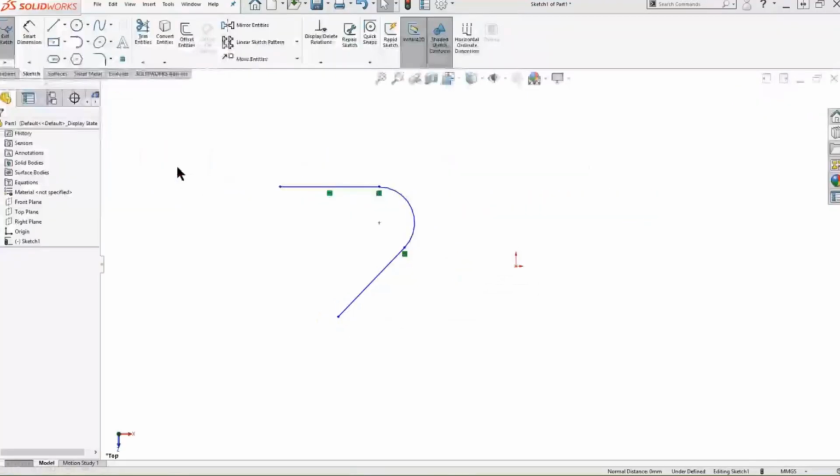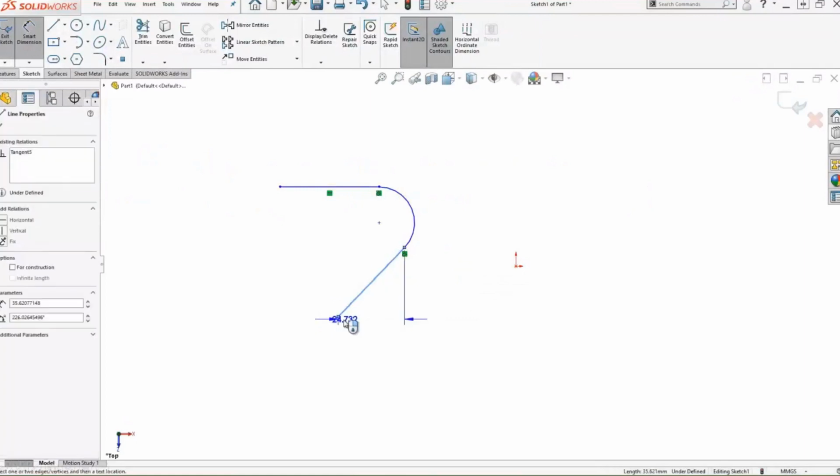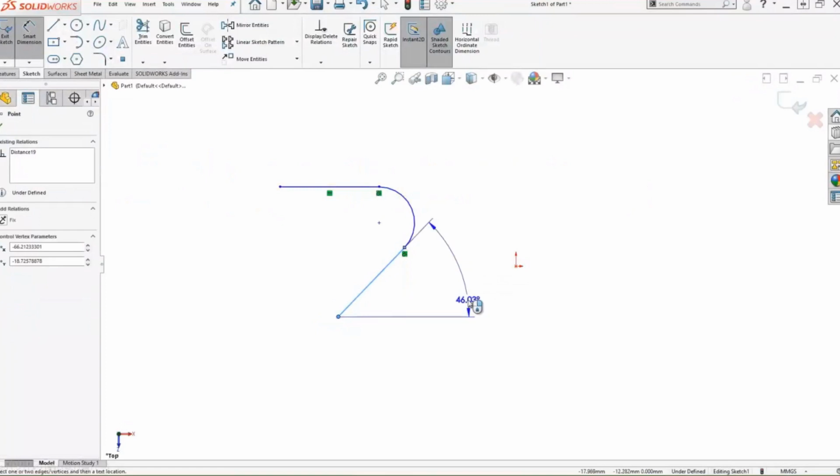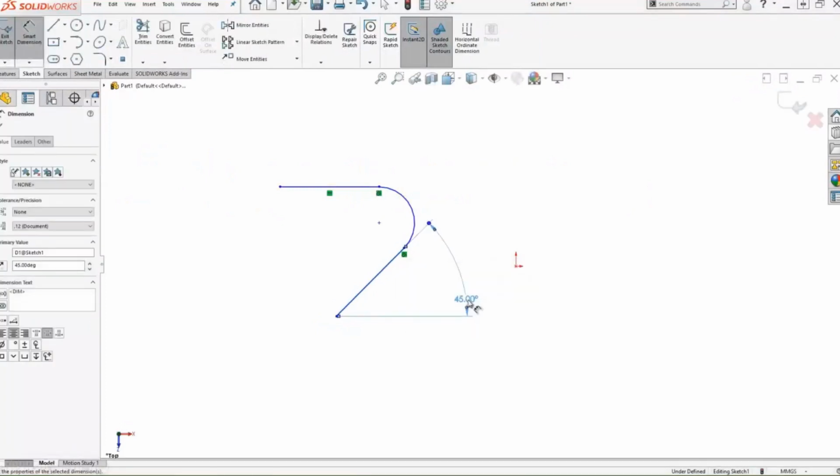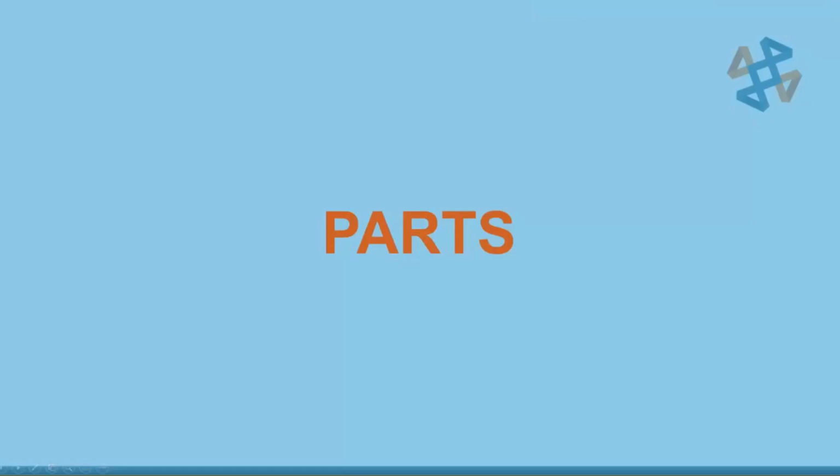So let's look at that one again, because it's really easy to miss what's going on. So dimension to the line, to the point, click the axis, place the dimension. So it just eliminates, in this case, the need of creating a horizontal construction line there. So there you can see just a quick way to create that angle dimension with only one sketch entity there. So what about a couple of little maybe tips or hidden commands about part modeling?